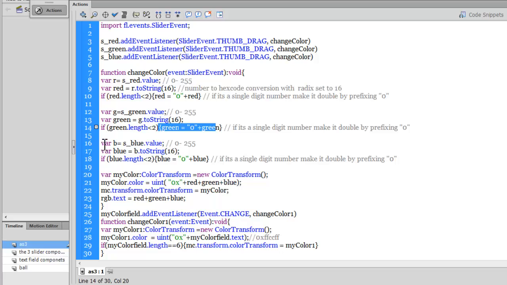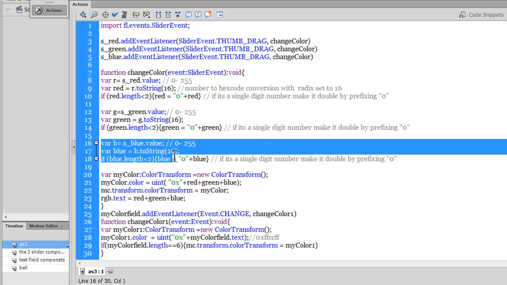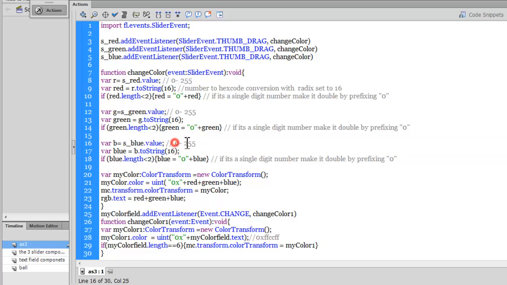We follow the same procedure with the third slider. It's holding a value between 0 and 255. Here we do the hex code conversion, and here we do the single digit to double digit conversion, just in case it's a single digit. Now after line number 18, we have 3 variables ready, which are red, green, and blue.